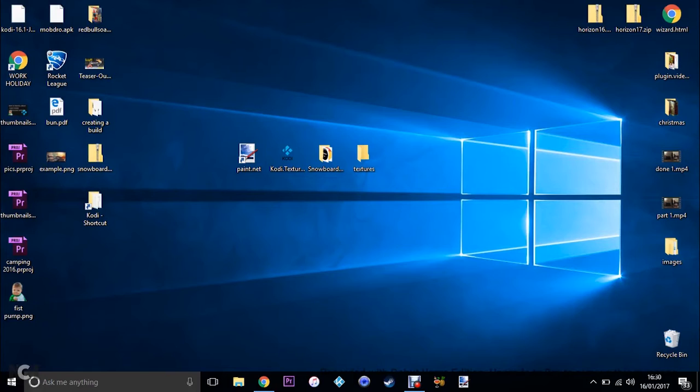Okay, so after we've done that, the next thing you're going to want to do is create a folder on your desktop called Textures. Just a nice empty folder called Textures on your desktop, and now we're going to go and get the files we need.